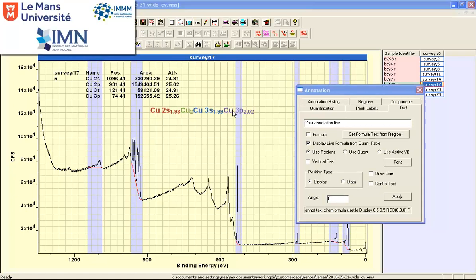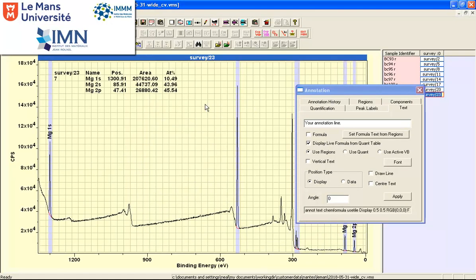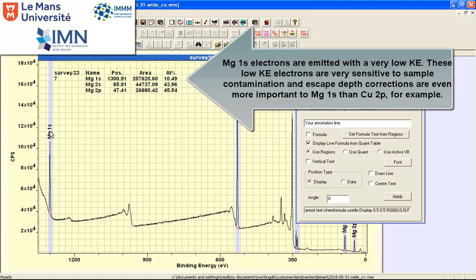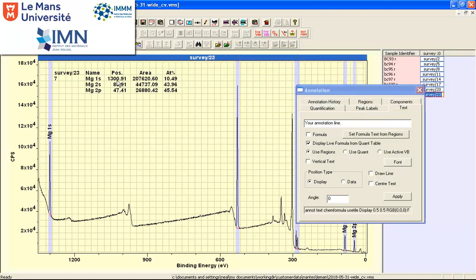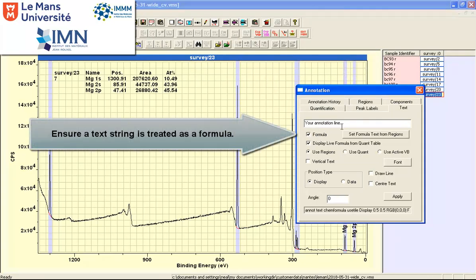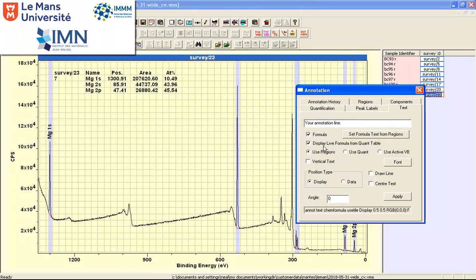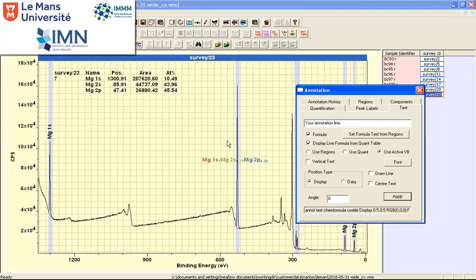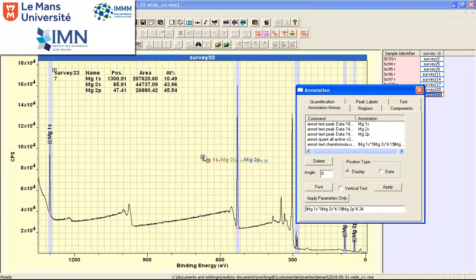As a further example of how escape depth is of importance when quantifying, we can look at a magnesium sample and compare the amount of magnesium reported by the 1s compared to the 2s and 2p, and you can see that the energy for these peaks are very different. Let's first put up some annotation that is based on this quantification table as a formula, and we'll take the data as being live, so this means it's going to be gathered from the quantification regions, and we'll use the active VAMAS block, and I say apply.